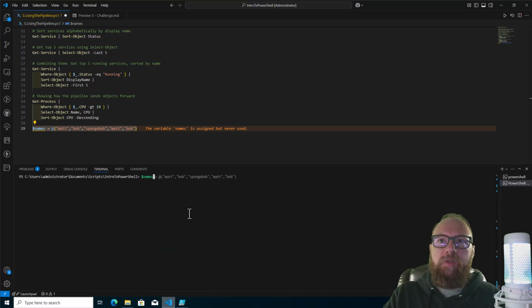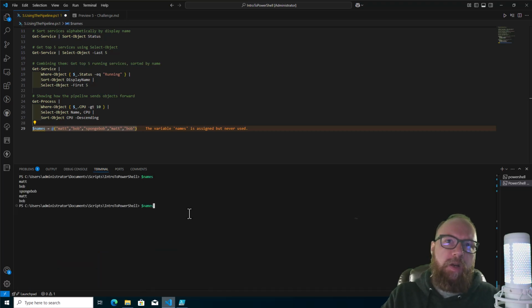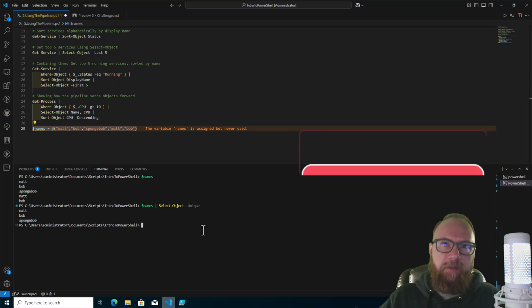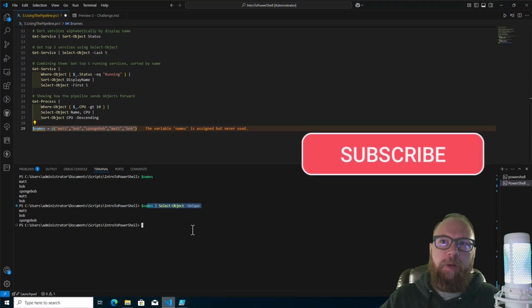So what's really useful is if you want to remove duplicates, you pipe this to select object. You can use -unique, and that's going to remove those duplicates. Super useful. I use it all the time, especially when I'm trying to compare data or doing API calls and stuff like that. So that's something else to remember with the select object piece.